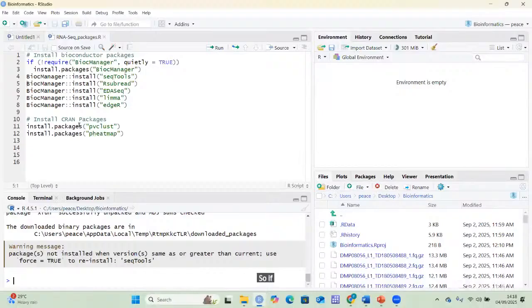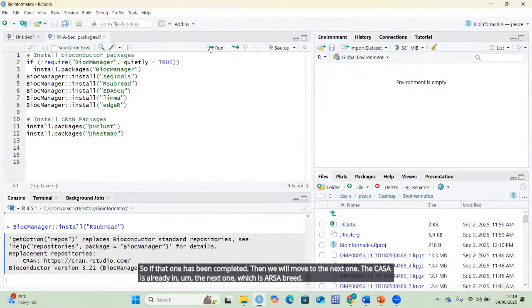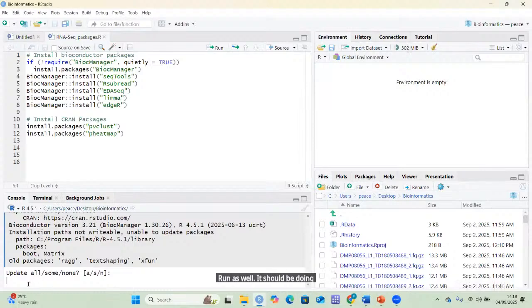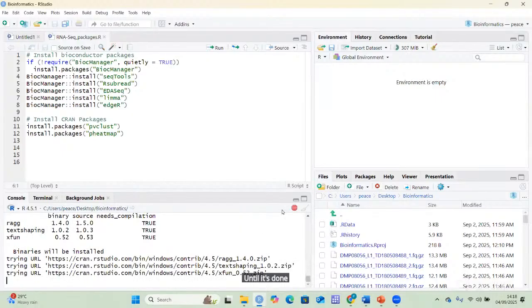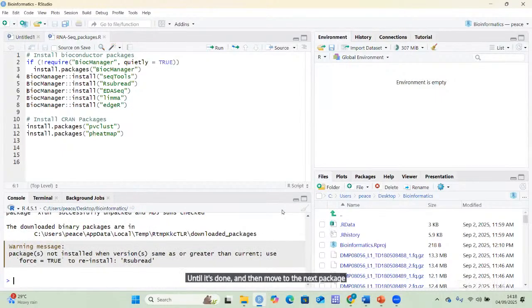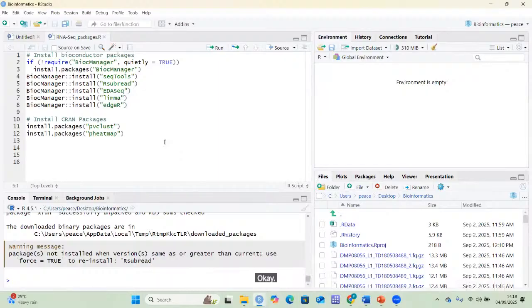If that one has been completed, then we'll move to the next one. The cursor is already in the next one, which is subread. Run it as well. It should be doing the same thing. If it asks you to update, type A for all, press enter, and proceed. Allow it to download until it's done, and then move to the next package. That one is done, then run the next one until you're done. We'll give you a bit of time as we check in the chat.